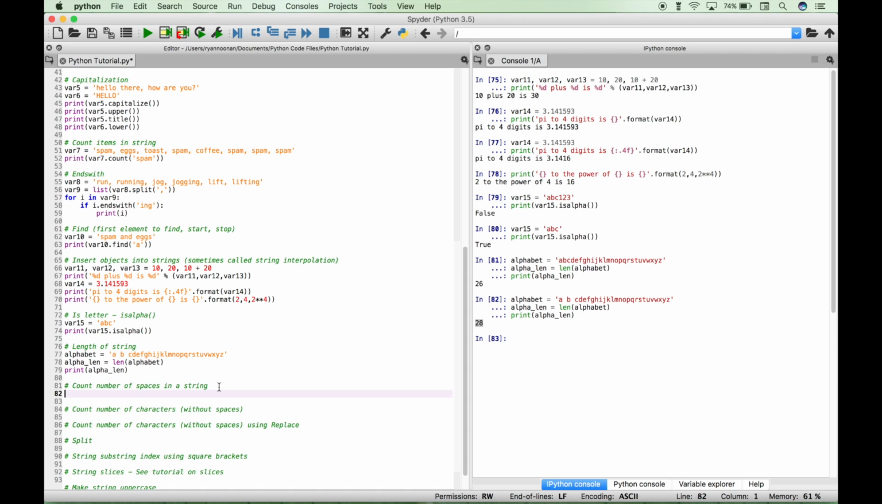Now, let's figure out how we can count just spaces. So let's create another variable, variable 16, and let's just put in our string what we are going to have for breakfast. Eggs, ham, and toast.